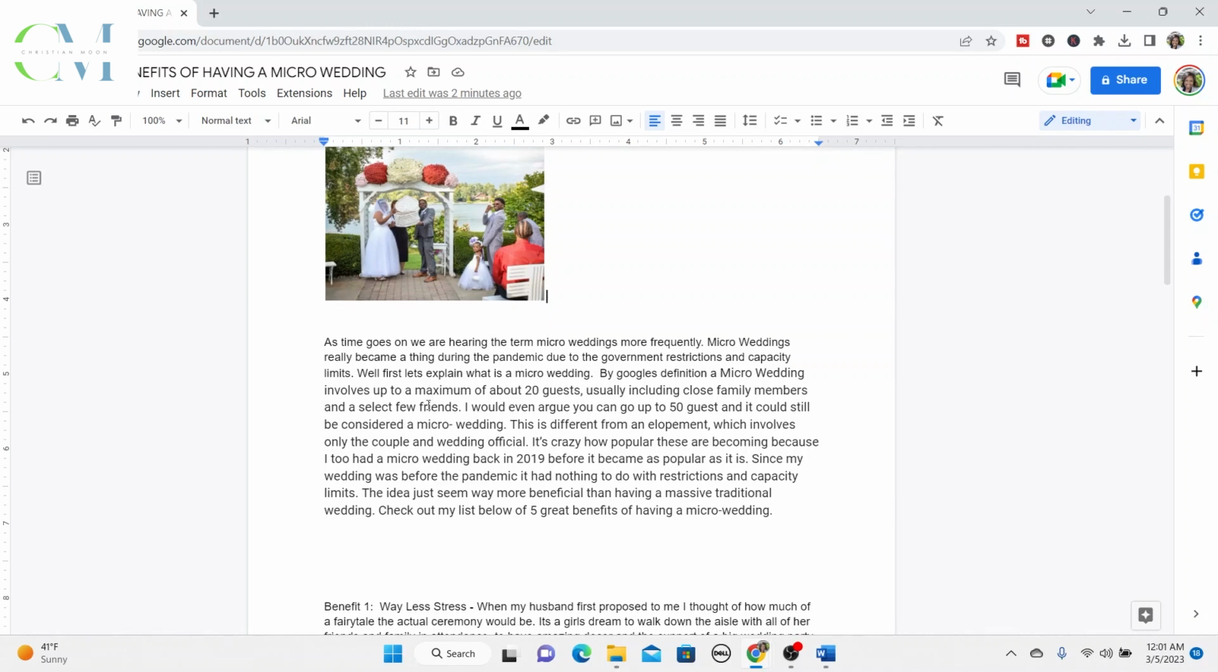For instance, my introduction is: as time goes on, we are hearing the term micro weddings more frequently. Micro weddings really became a thing during the pandemic due to the government restrictions and capacity limits. Well, first, let's explain what a micro wedding is. By Google's definition, a micro wedding involves up to about 20 guests maximum. Usually they include close family members and a select few friends.